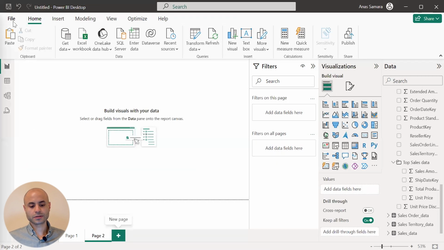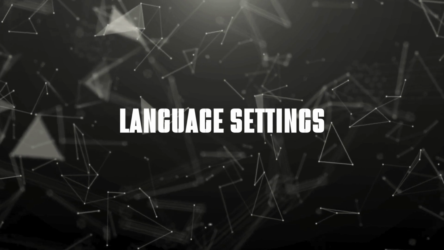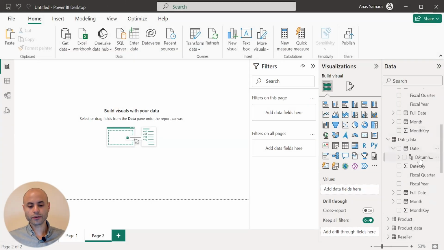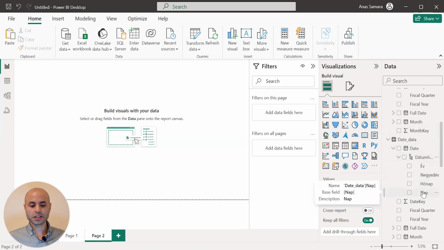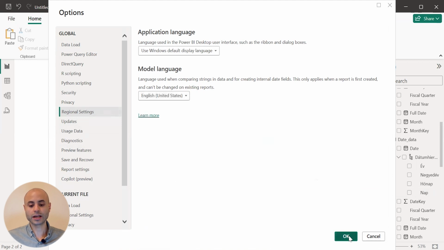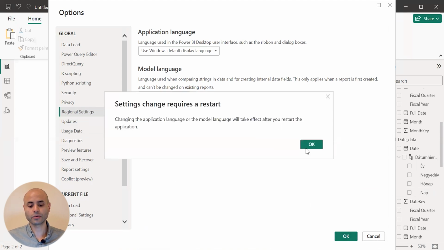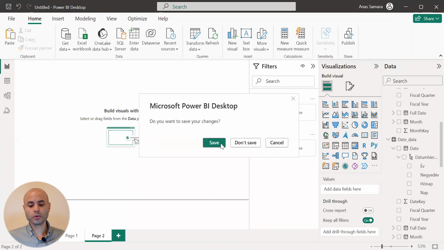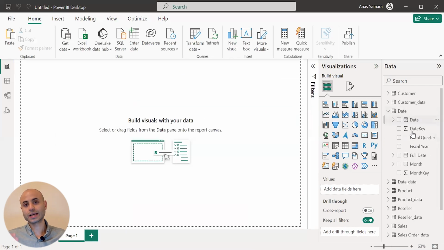In this, I want to change the language settings of my date, for example. And be careful that all of the changes that you are making only apply when a report is first created. So if you change the language to Hungarian or German or any other language that you have, it's gonna only change for the new reports that have been made.